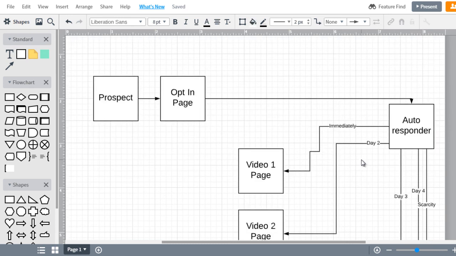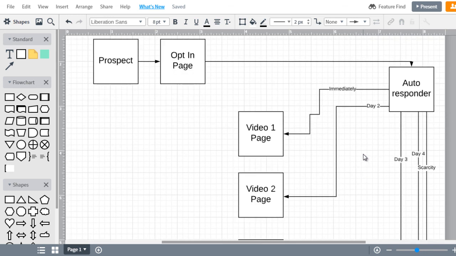So if you want to pause this video and just go ahead and jot this down, that would be beneficial to you. So again, we have the prospect, they sign up on the opt-in page. They are then added to the autoresponder series. Immediately, they get video 1 page, but they also get an email. All right.